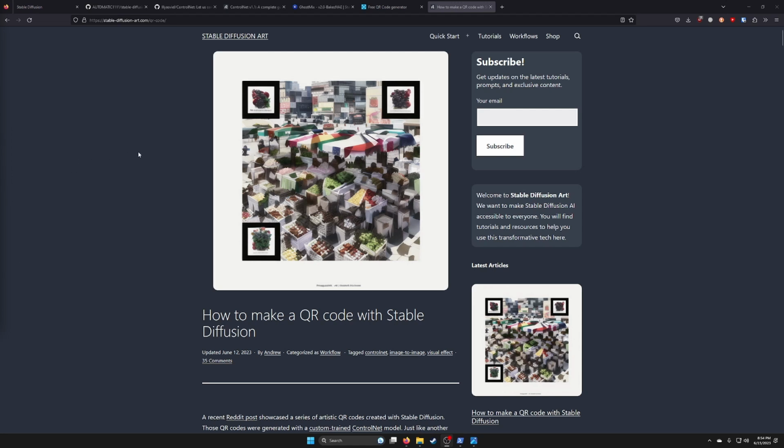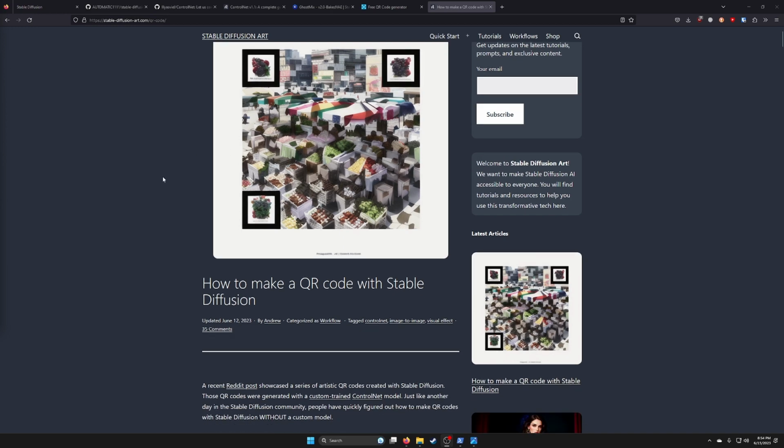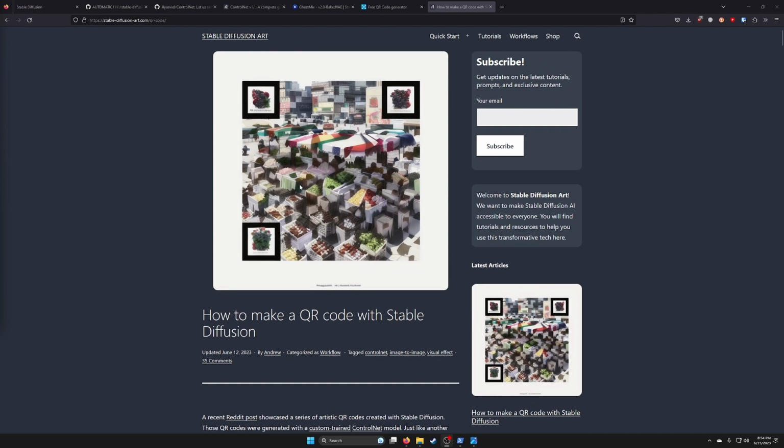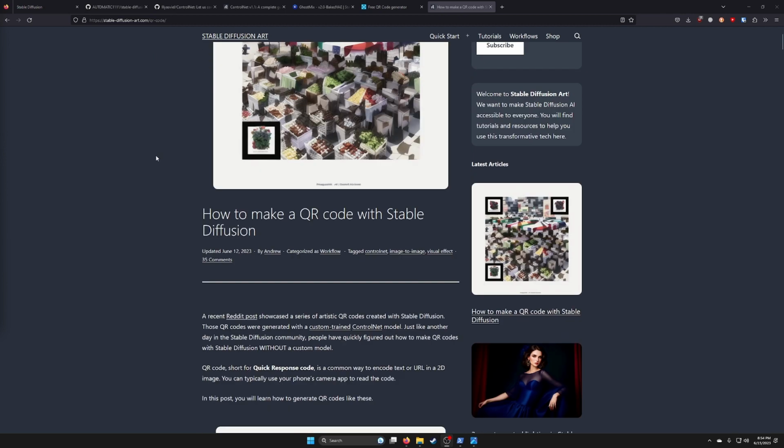Hey folks, a couple of days ago I came across this article which talks about using diffuser models like Stable Diffusion along with ControlNet to generate artistic QR codes. It was first posted on Reddit by a user on the r/StableDiffusion forum, but StableDiffusionArt.com has picked it up and written a great article on it.